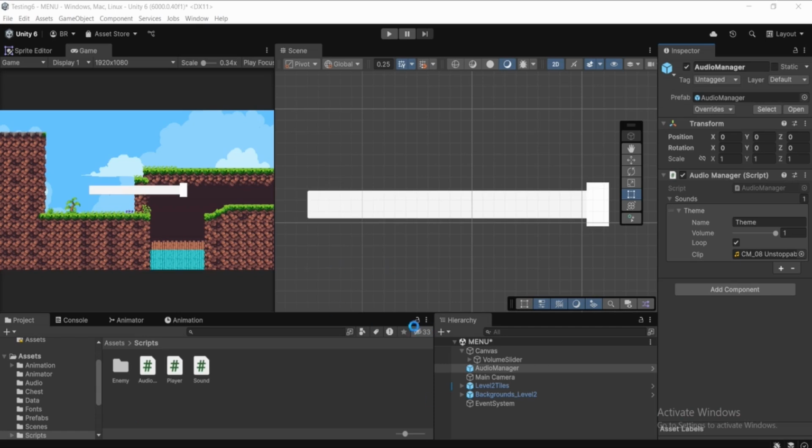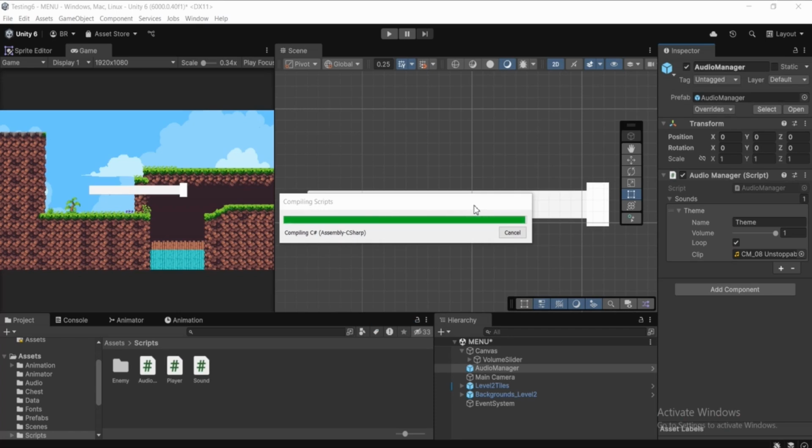And now we will move over to Unity. So just wait for it to compile.